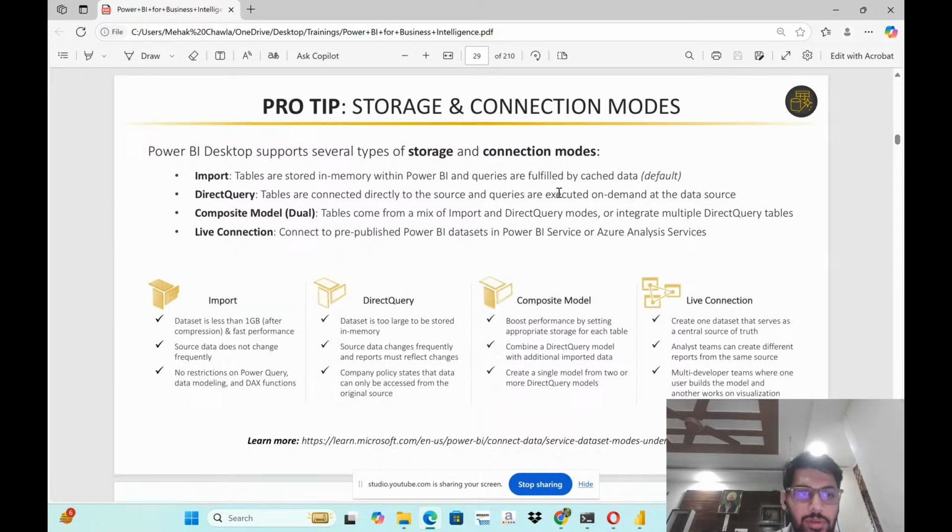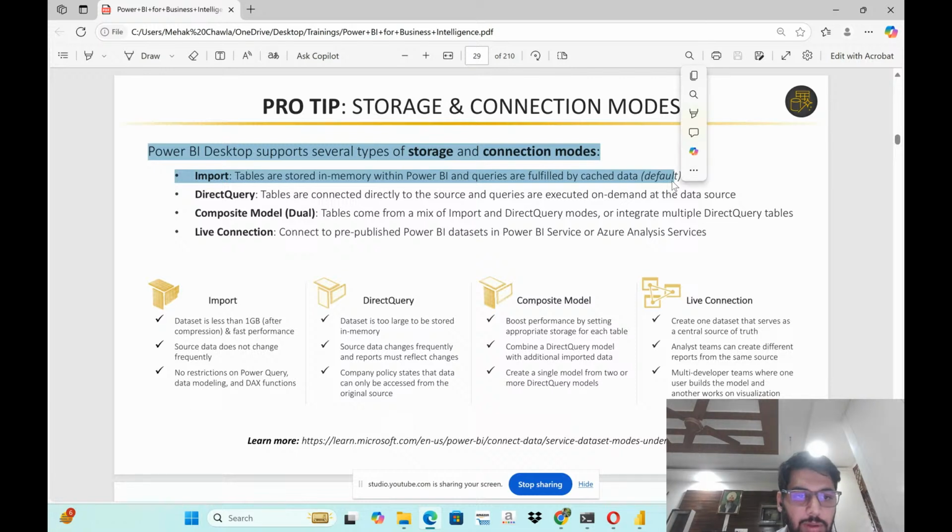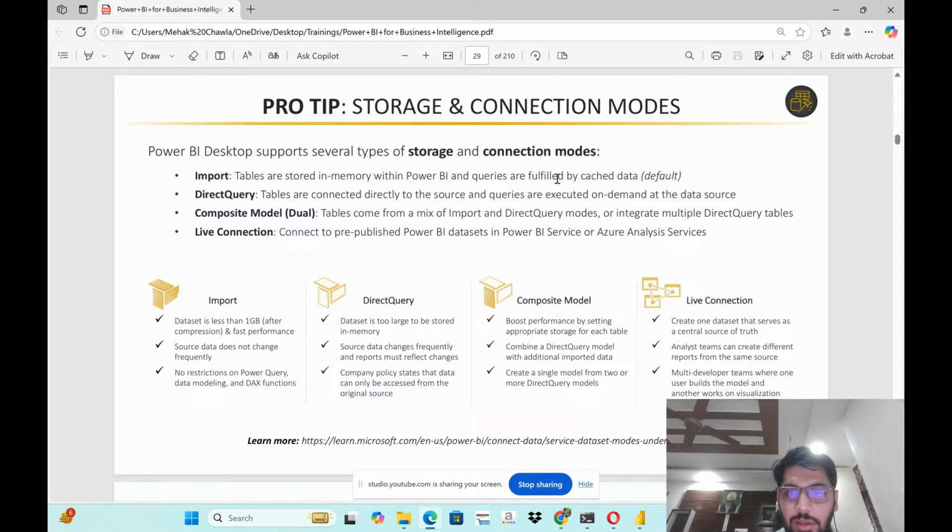Pro tip: storage and connection modes. Power BI supports several types of storage and connection modes. One is import, direct query, composite model, live connection. Import tables are stored in memory within Power BI and queries are fulfilled by cached data. So what does import do?